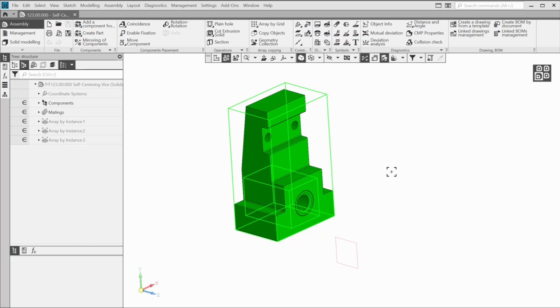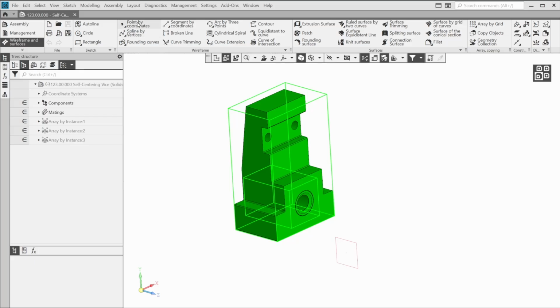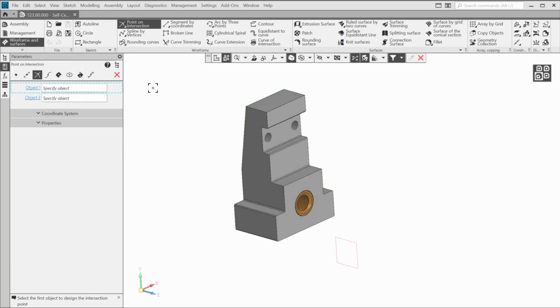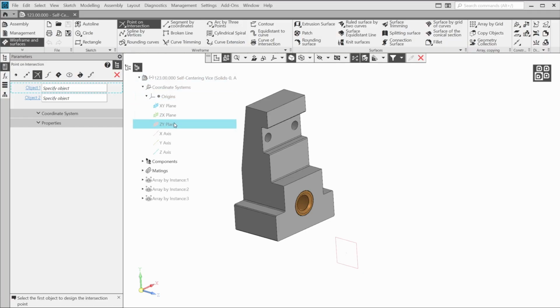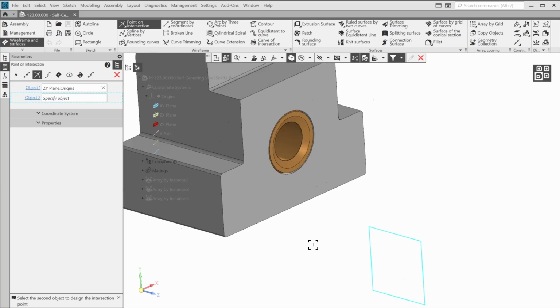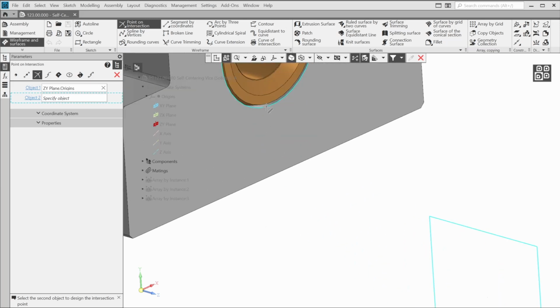First, don't forget to turn off the filter to be able to select objects of all types. Just click the filter button. Go to the Wireframe and Surfaces toolbar set. Start the Point on Intersection command. We'll create a point at the intersection of the ZY plane. This one. And the jaw circular edge.